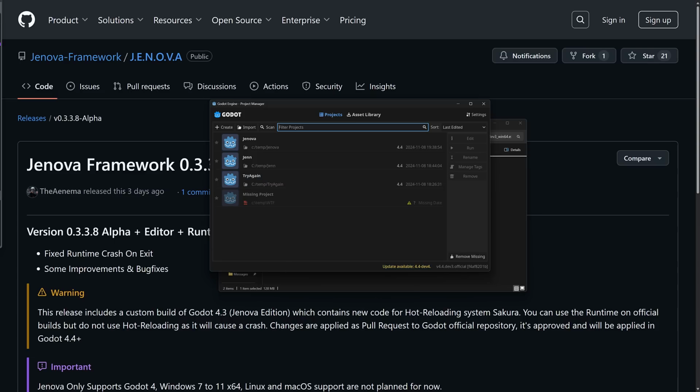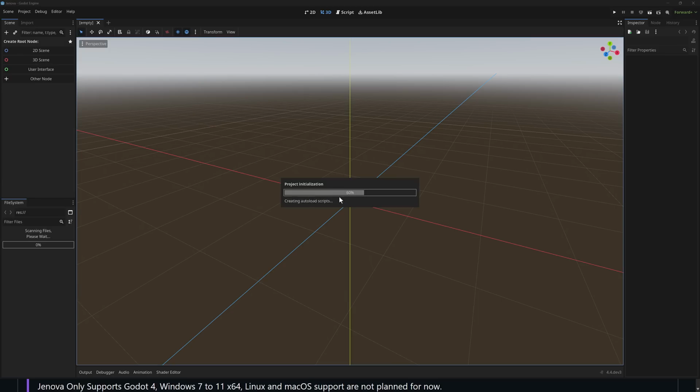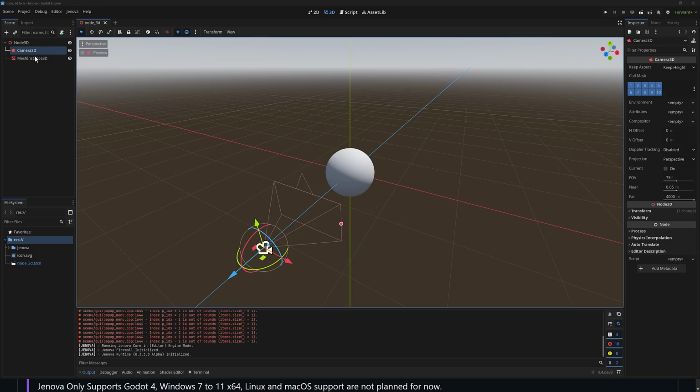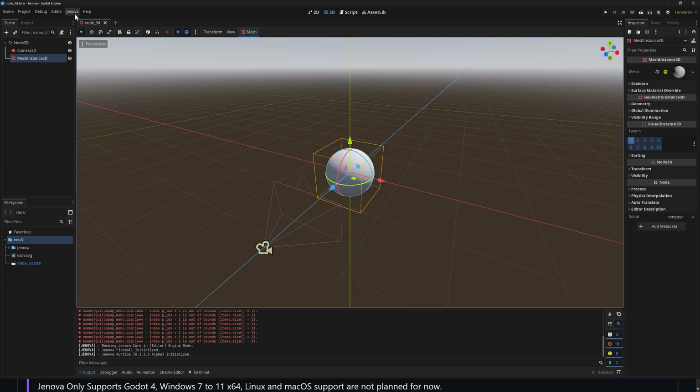So I don't know what's happening right now. I think it's running. All right, okay, I swore I loaded it. I don't know what happened there. But anyways, here we are back in our project. Default scene open, and there we go. But now you can see J.E.N.O.V.A. was found. Now, J.E.N.O.V.A. gives you the ability to use C++ directly inside of the Godot game engine, like a scripting language.